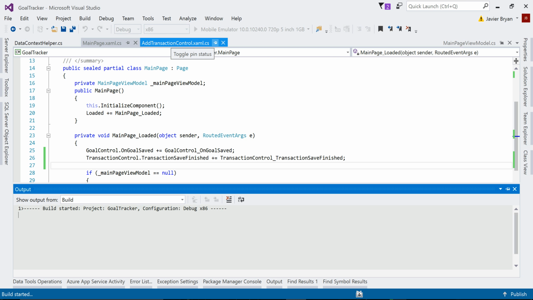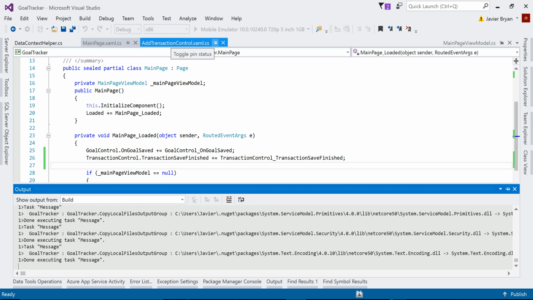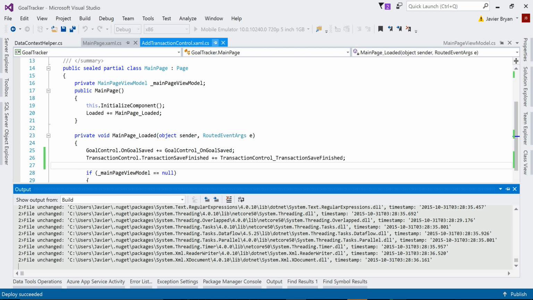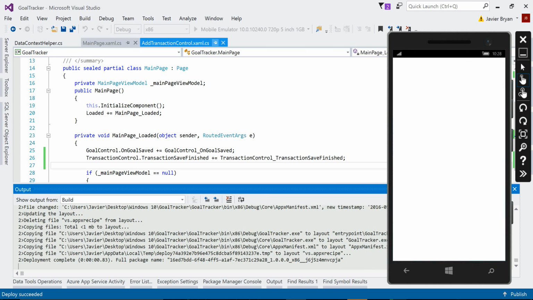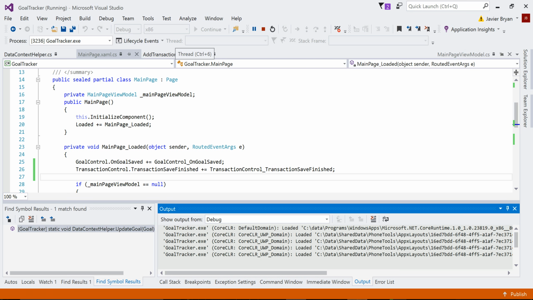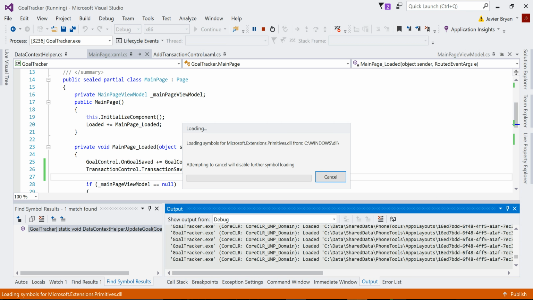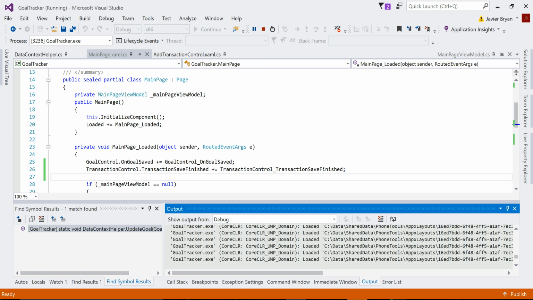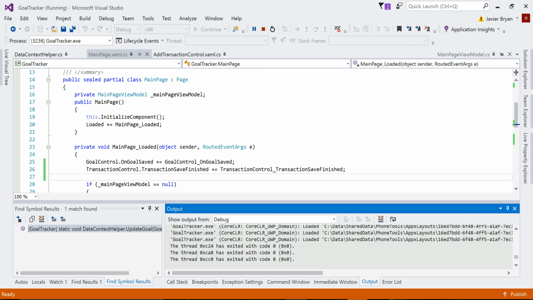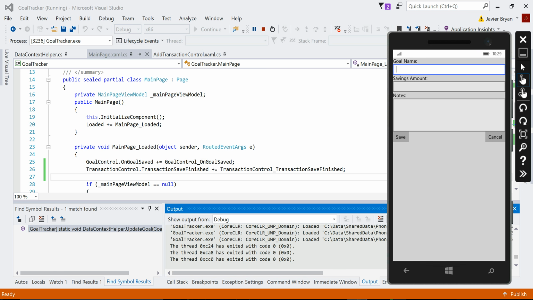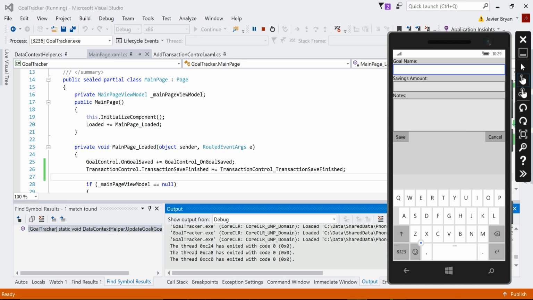So let's just do a brief overview before this video ends while this loads. We set up event handlers to fire after a save transaction finished. We then went into the data context helper and added a method that will tally up the balance of the goal that we added a new transaction to. And then finally we made that method to save the transaction into a task so we could await on it because we were having timing issues.